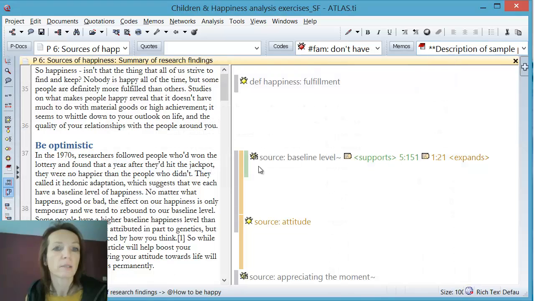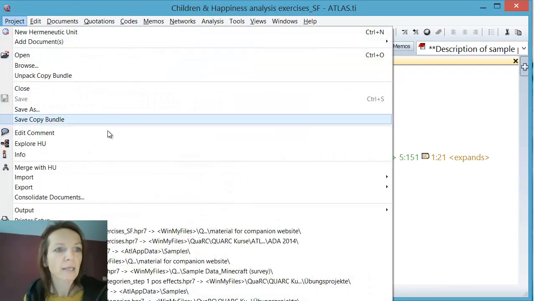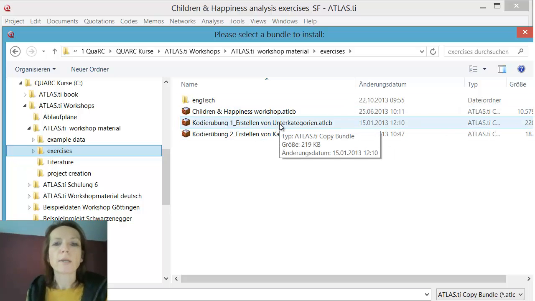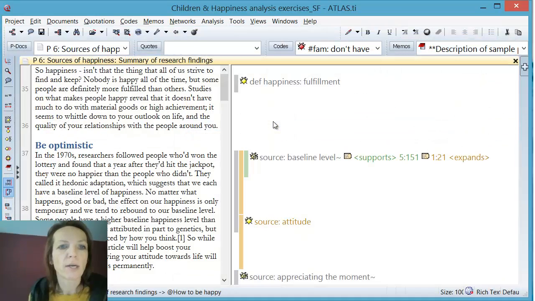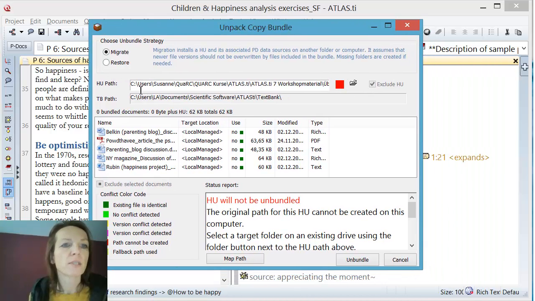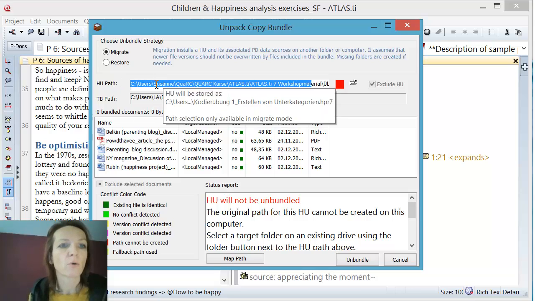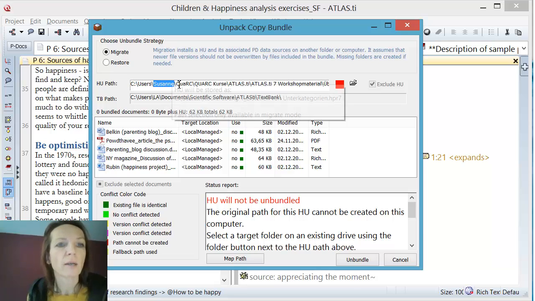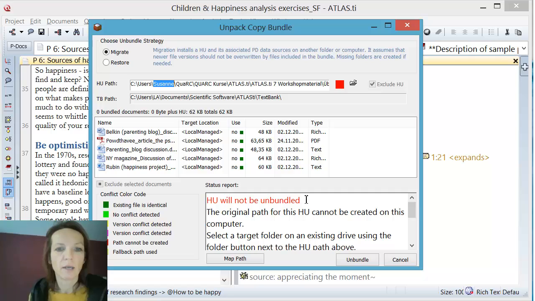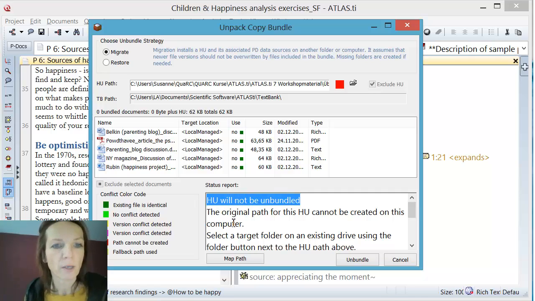And that's it, basically. So let me try to look for a file that has been packed on a different computer. So here's one that I have created earlier on a different computer, and it has a different username. So if I unpack that file, I get that red box, because this file has been created on my old laptop, and that laptop wasn't called local administrator, it was called Susanna. And that path, C users Susanna, cannot be created on my computer. So that's why this is red. And we will see here HU will not be unbundled.